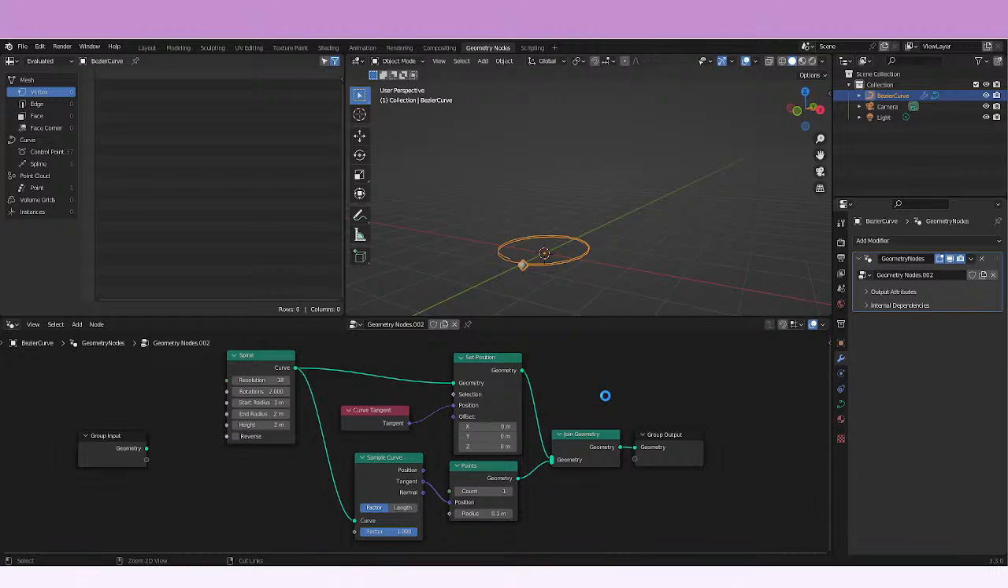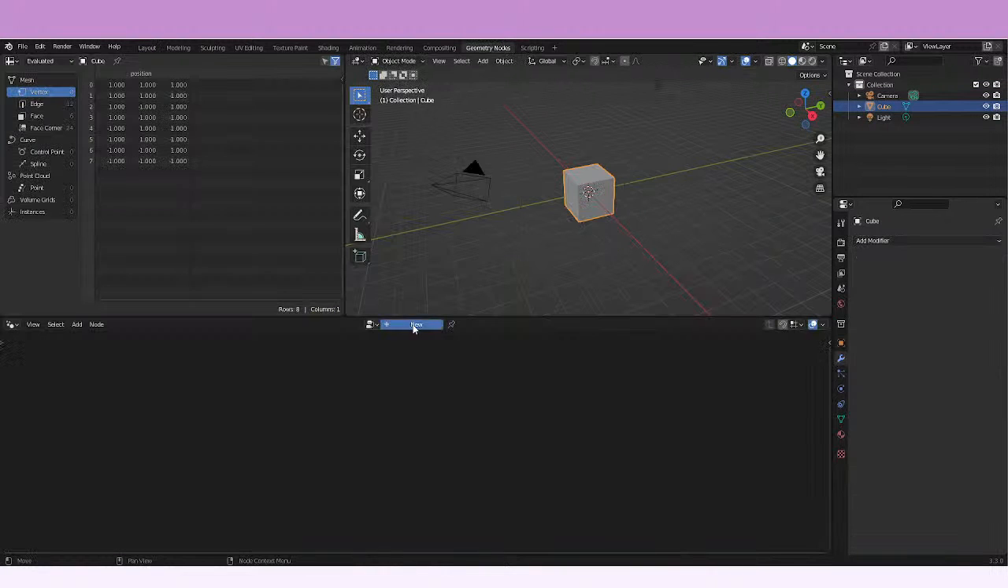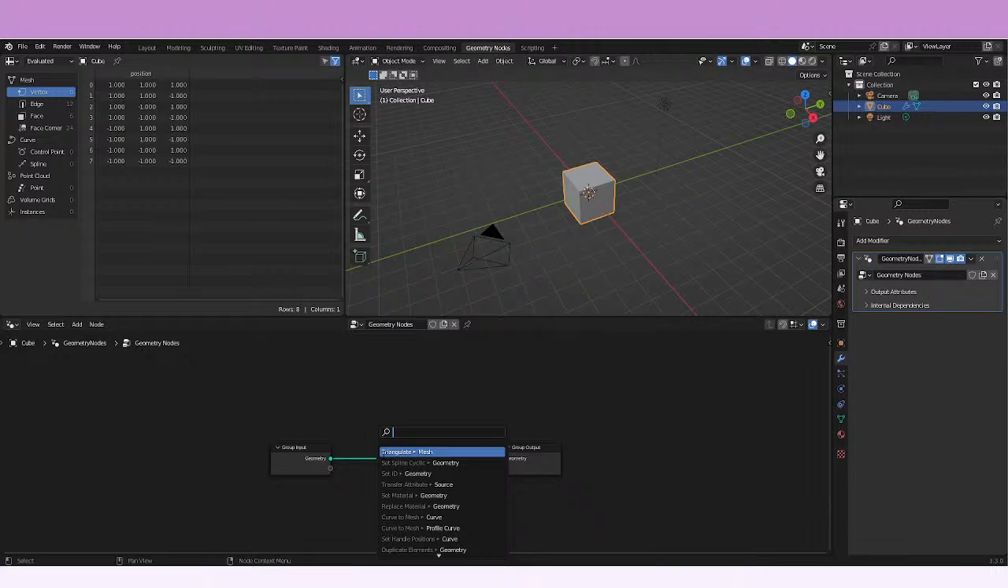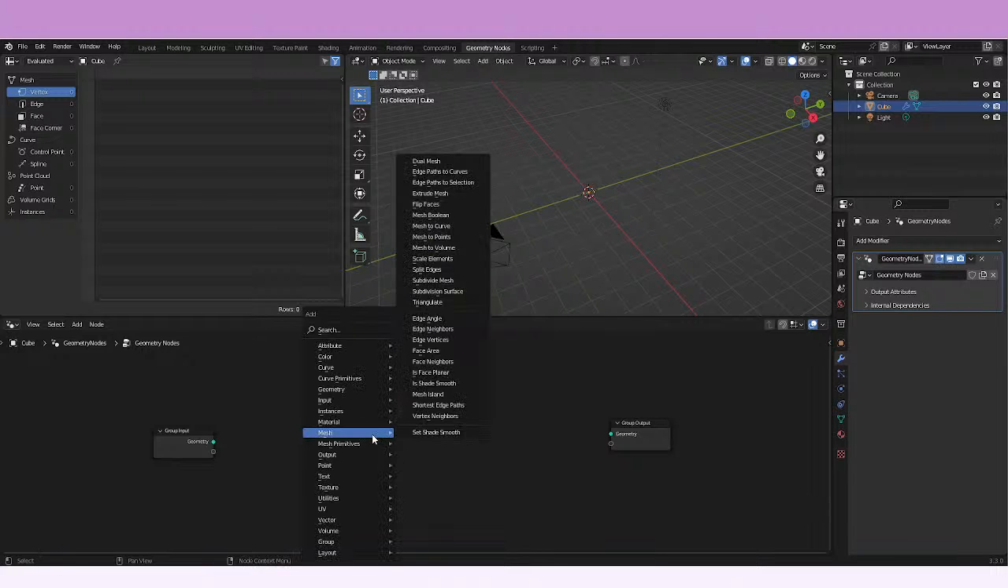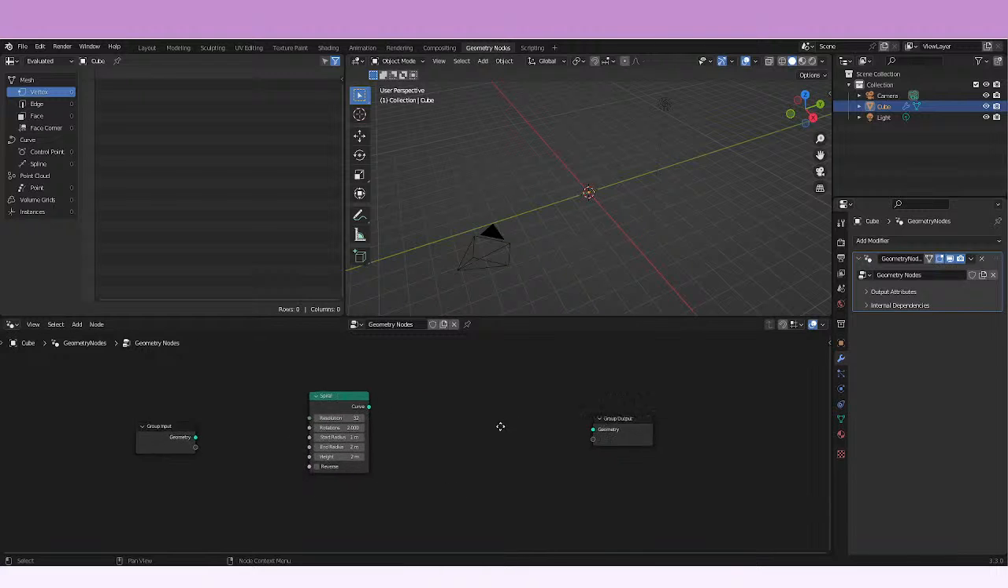We're going to create a new file, so let's go to geometry nodes and create a new node, and then we just have to disconnect this here. And we're going to add a spiral. So let's press Shift A, then Curve, then Curve Primitives, and then Curve Spiral. Perfect.